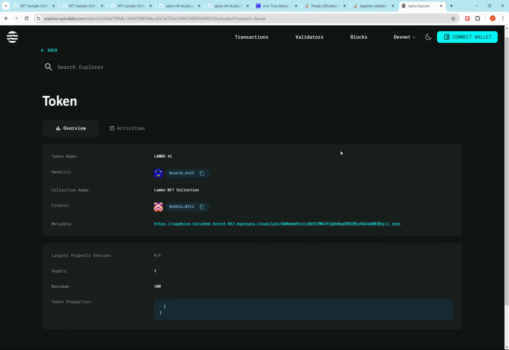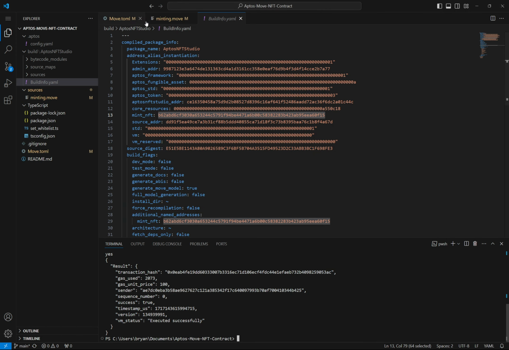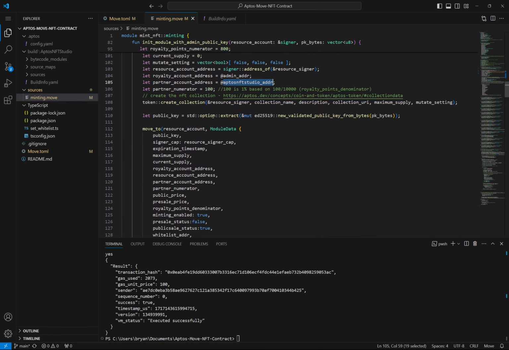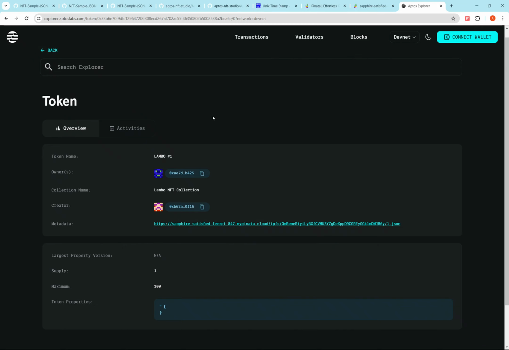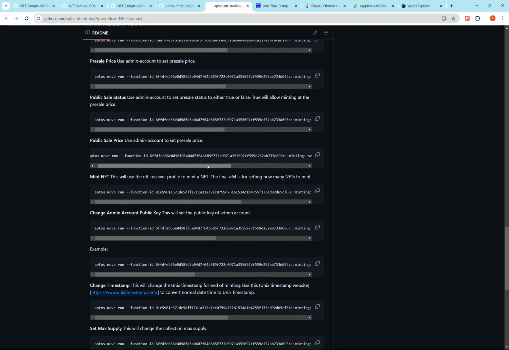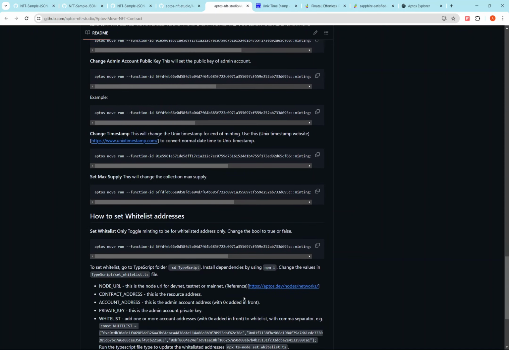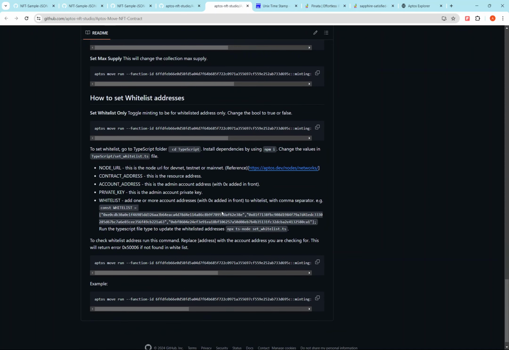There is a lot of explanation within the contract code itself, and there's also a lot of explanation on GitHub on all the different functions that you can use, and using the command line. There's also an explanation on how you can do whitelisting, set whitelisting.